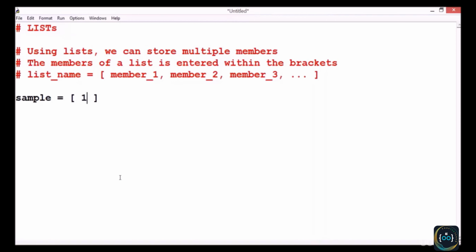The first member will be 1. Let's say the second member to be Python. And the third member to be 0. And the last member to be 5. So it is that simple. So we enter the list, and these are the members of the list. All the members are separated by comma.